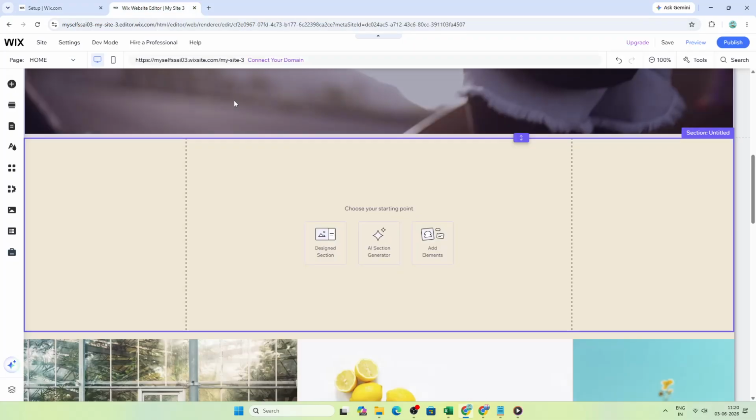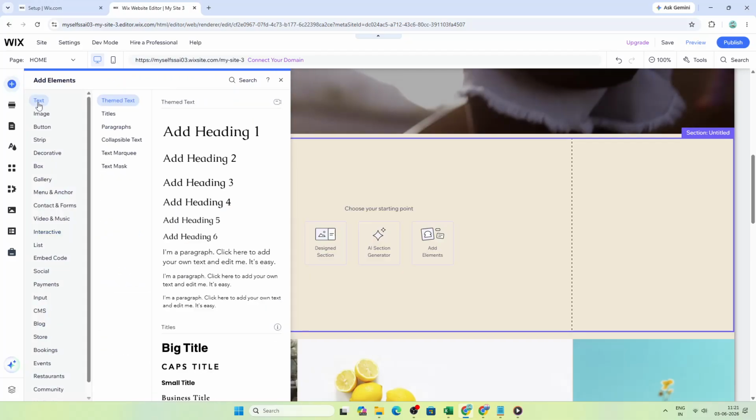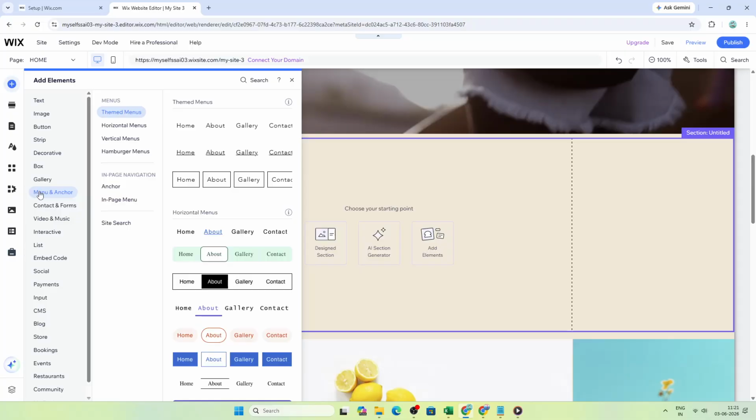Once the editor loads, look to the left side of the screen and click the Add Elements icon, which is the plus sign. This opens the panel where you can insert new features and design elements into your website.